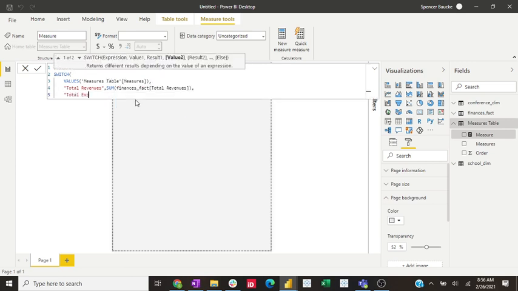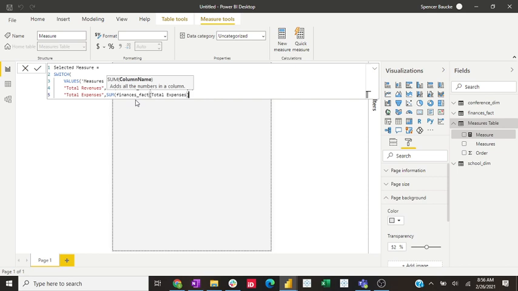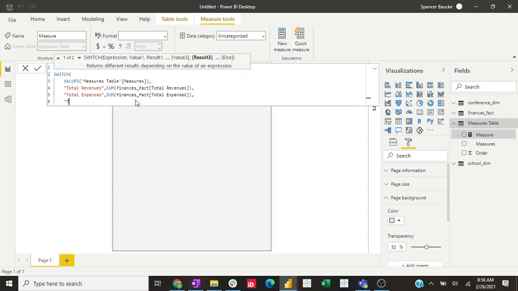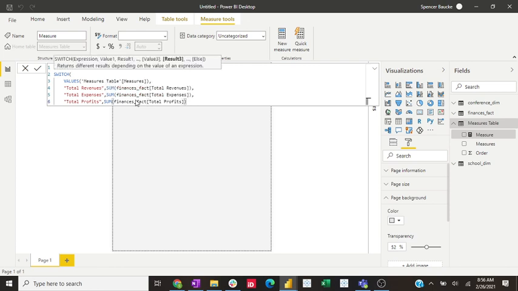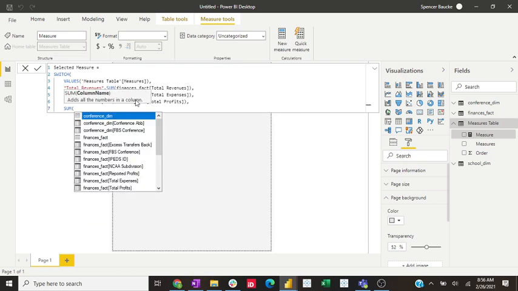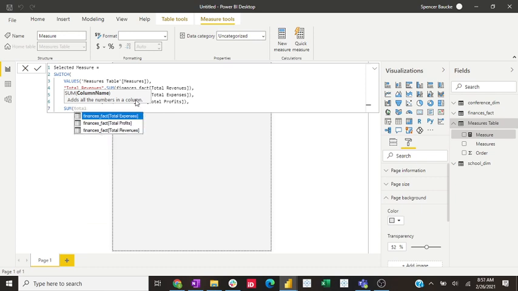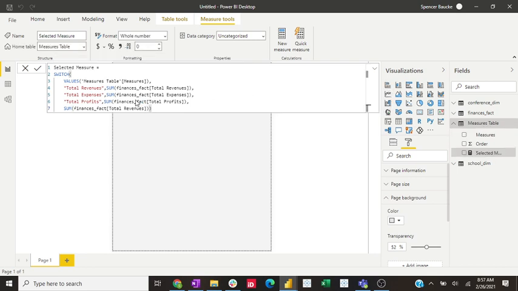And then you can do this for the other ones. It just continues to say, if it says total expenses, so I choose total expenses. And if it says total profits, then I'm going to sum my total profits. Now here's the last one that I think is important. It's an else. So if none of these are true, what do I show? Well, I'm going to say to show my total revenues if nothing else is selected. And then formatting, here we go. Cool. So there's my selected measures.